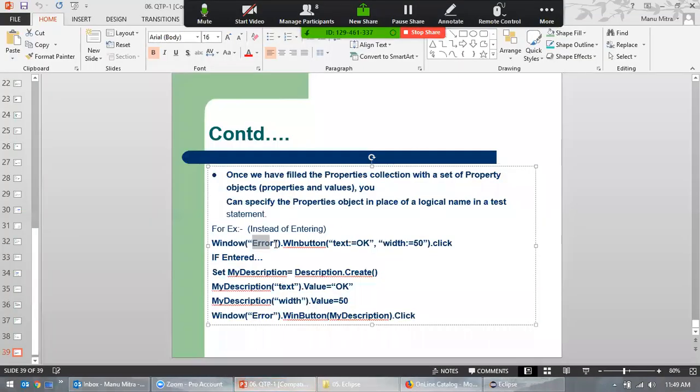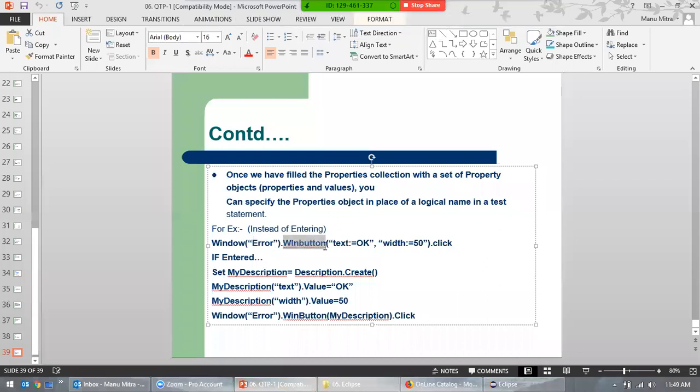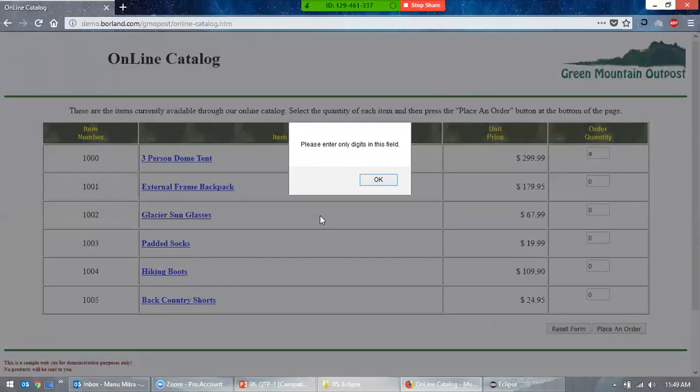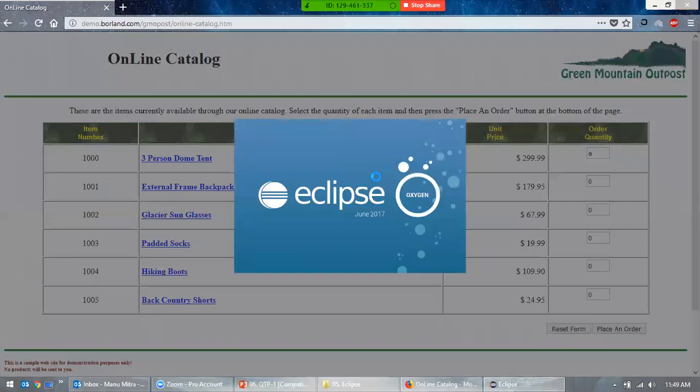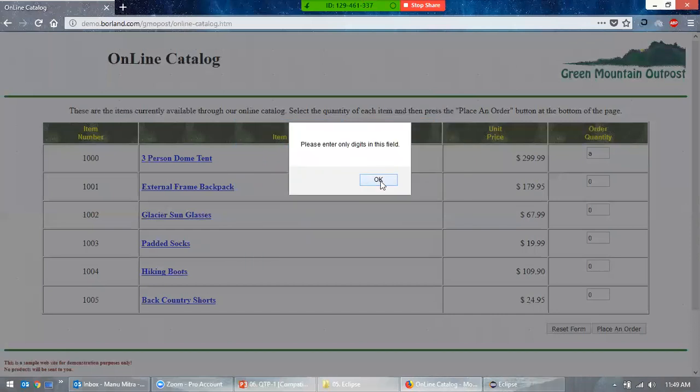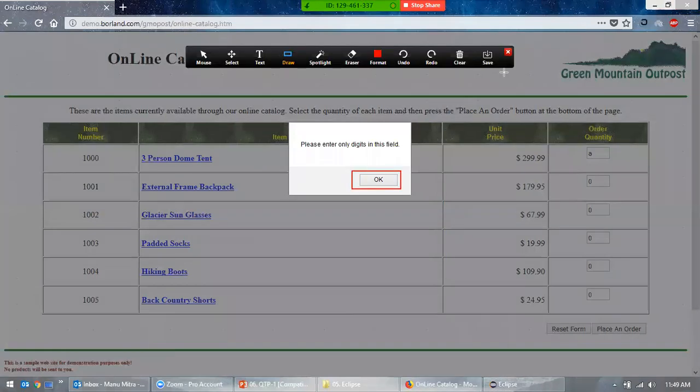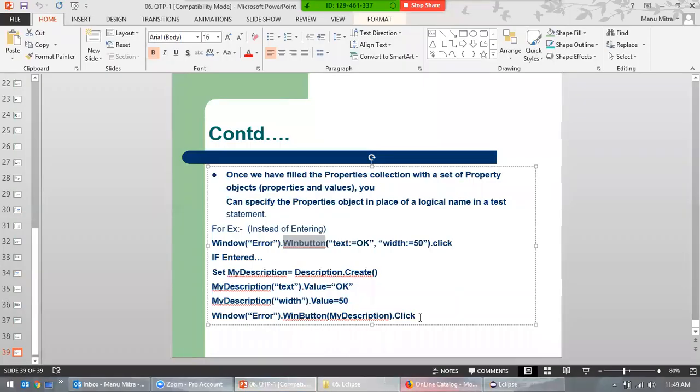Okay. Now this is called win button. Why win button? Because it's in Windows and this is our button. So let's say they're talking about this OK button. So this is Windows and this is a button. I hope everyone is able to see this. So we are talking about this OK button now. Let's see how to click that button. Just to click it, this pop-up window shows up. You want to just click it. So how do we do this?